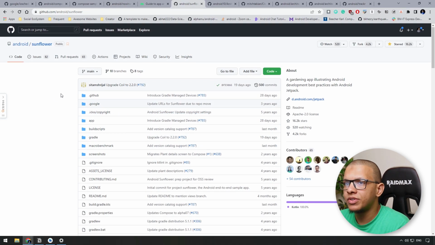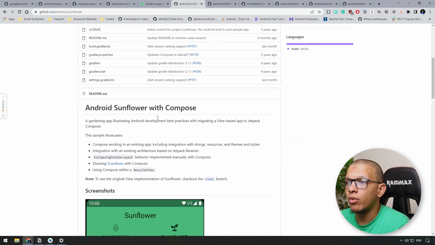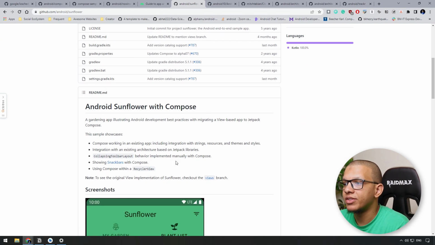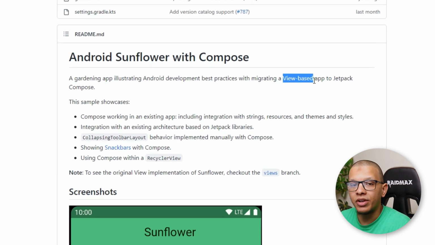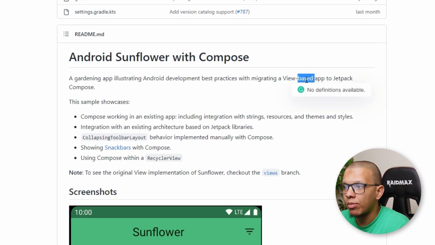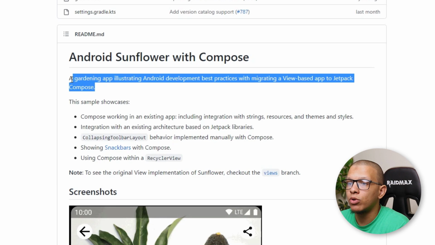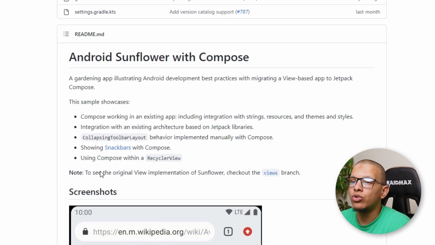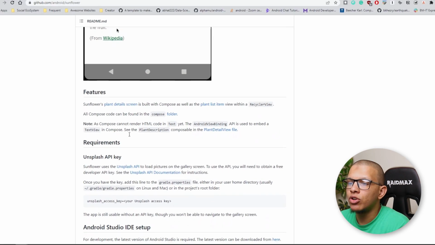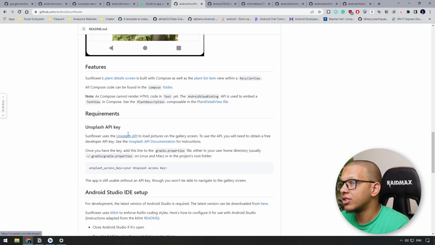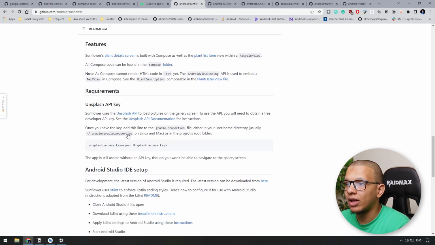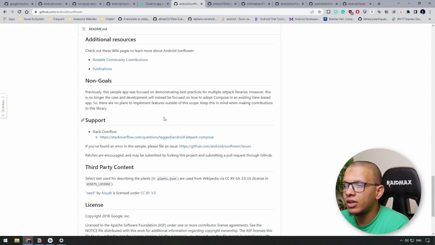The next project, also from the Android team, is Sunflower with Compose. This is a gardening app illustrating Android development best practices. The previous version used a normal XML view-based Android application, but now they are using Jetpack Compose. So it will be a great way also to learn Jetpack Compose. This is also a nice project to learn about many things, especially Jetpack Compose and how you do that transition.